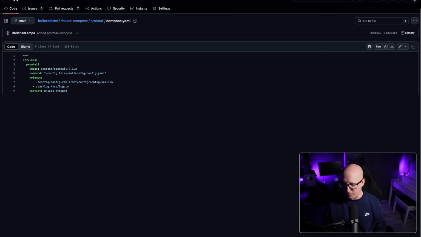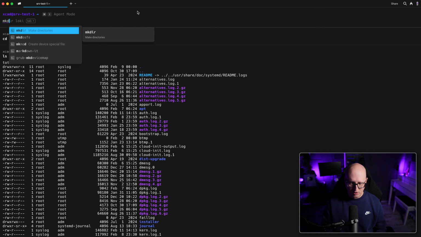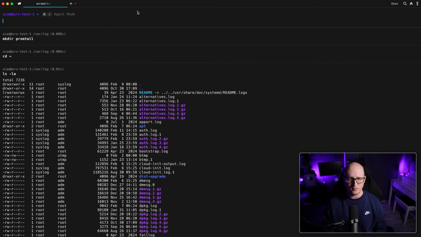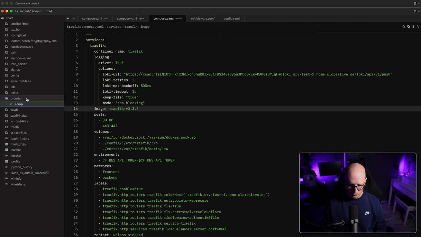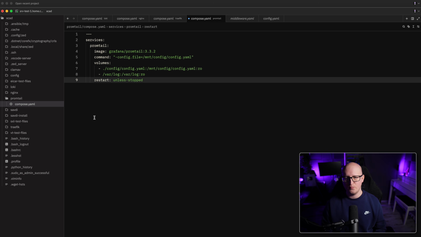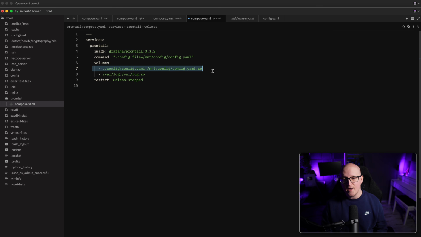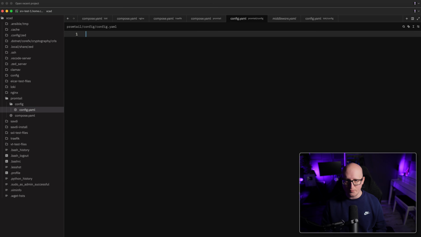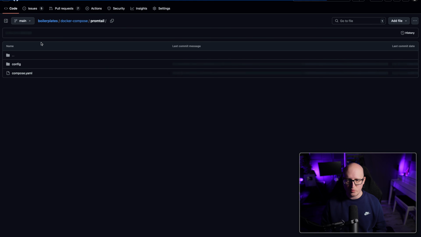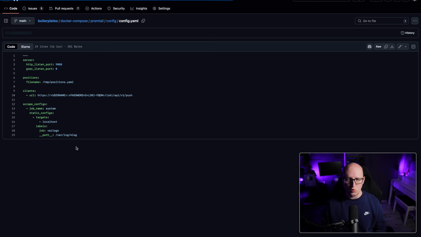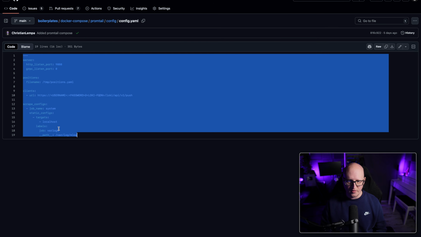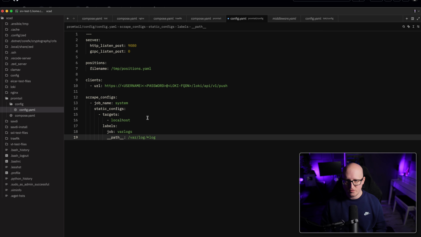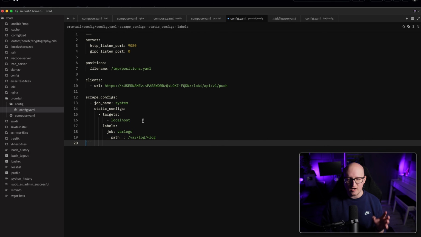Again, it's pretty simple because it's just a simple agent, but I will create a new directory for it, promtail. I will create a new compose file, paste the information from my boilerplates. Again, it expects a configuration file, so in here, just creating a new folder. And in the boilerplates, I also have prepared a simple config file that will scrape all the logs from the var log directory. So again, you can customize this to your specific needs.